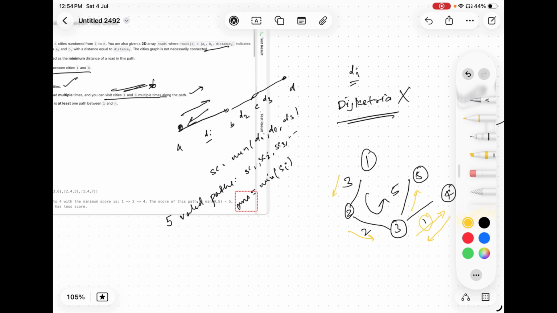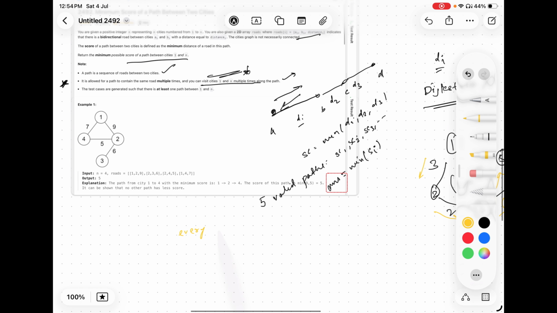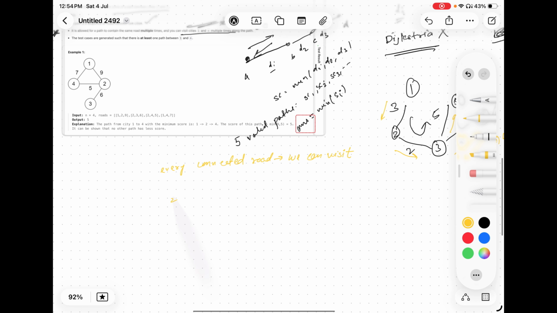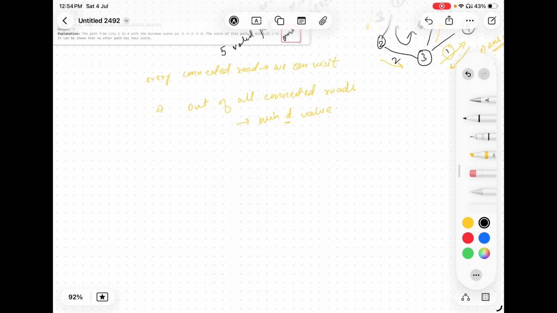So what do we get from this? It means every connected road we can visit. So out of all connected roads, we have to find the minimum distance value. Now, what is the approach?